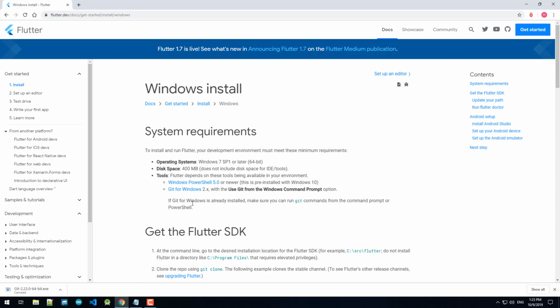And also Git. This is a repository downloader, so you need to have Git on your computer. So go ahead and install Git. This is quite easy. You download Git and then install.